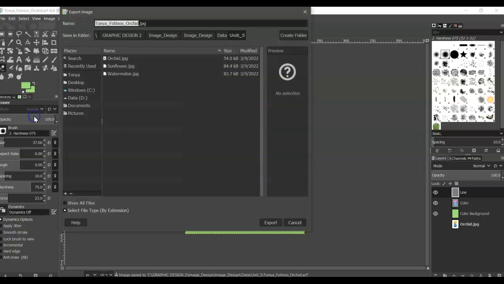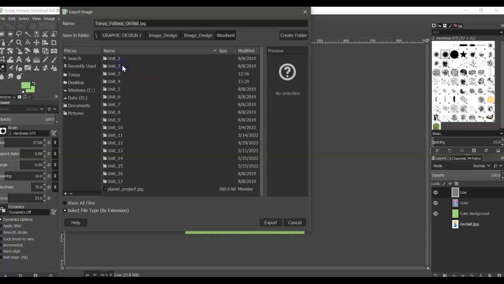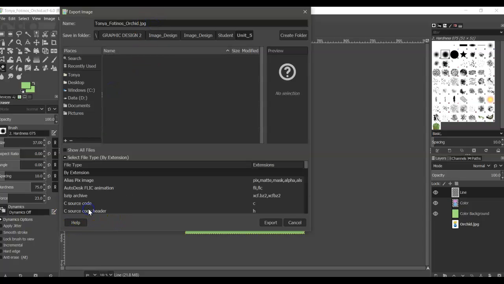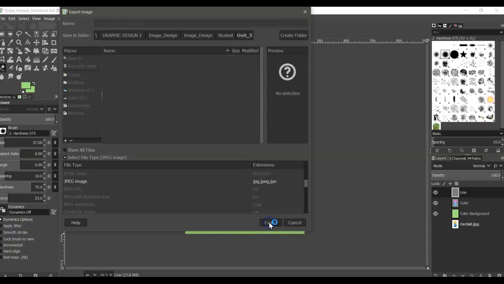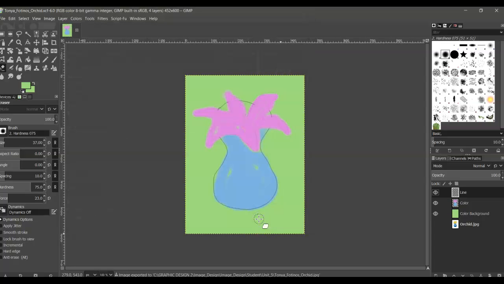So let's click Export As. Go to your image design folder. We're going to navigate to the student folder instead and go to Unit 5. And then at the very bottom of the window where it says select file type by extension, slide down till you see the J's and select JPEG image and click export. You'll click export again, and that's what you'll turn in for image number 1 for this assignment.